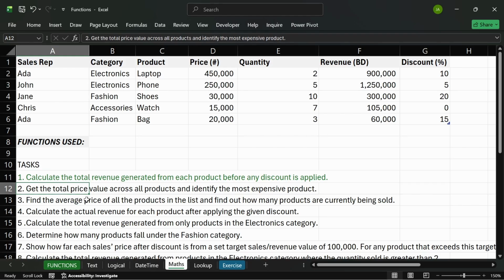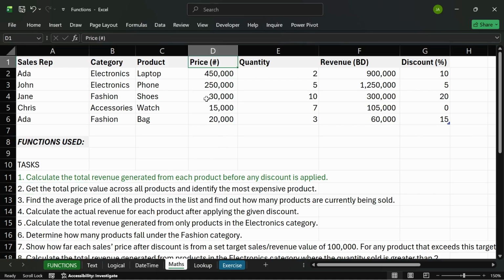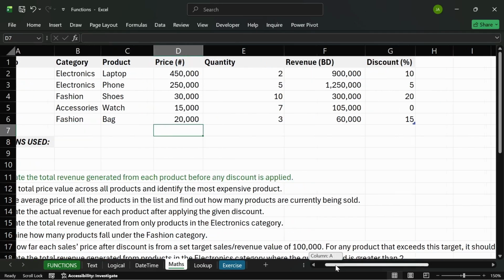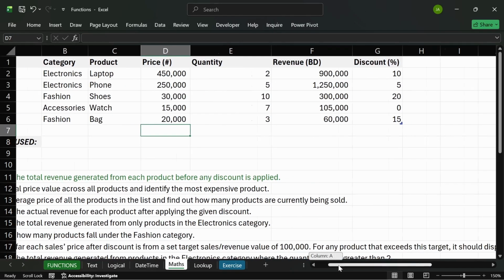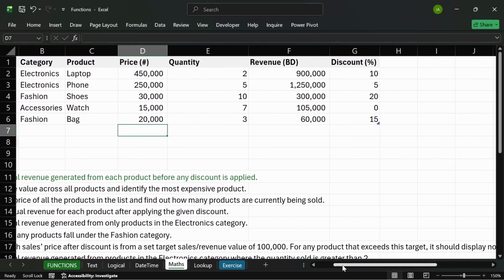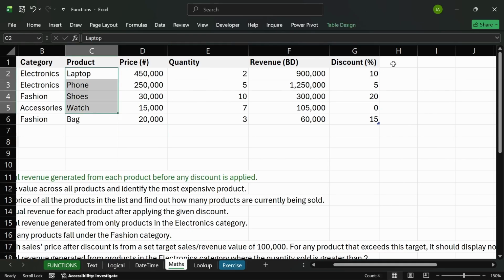It says get the total price value across each product and identify the most expensive products. That means the total price value across each product. That will be the total sum of price, right? I want to see the cost. Eventually, that could be the cost of all our goods, right? Cost of goods sold. So, at least cost of goods made. So you get the idea.